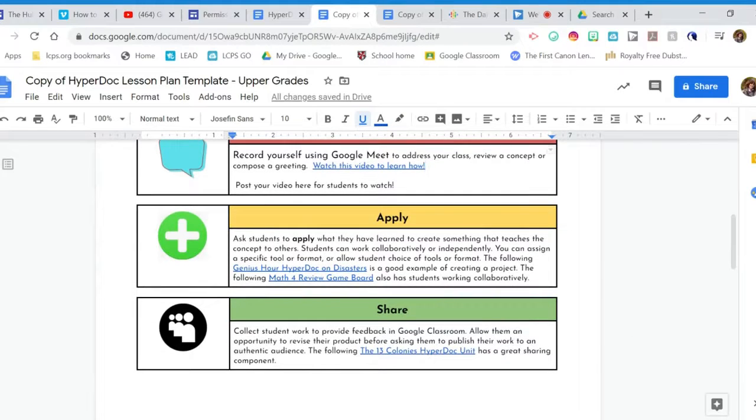Okay, so for apply, we want to apply this knowledge. This is where you would assign students maybe an activity to do. Maybe you want to give them some sort of an assignment. You want them to create something and send it back to you. You want them to make a video and upload it back to you. This is where they're applying the knowledge that they just learned and reviewed.